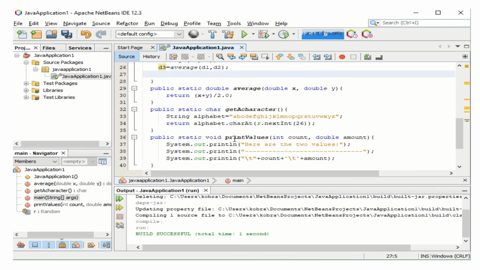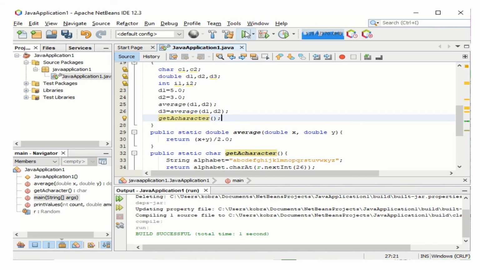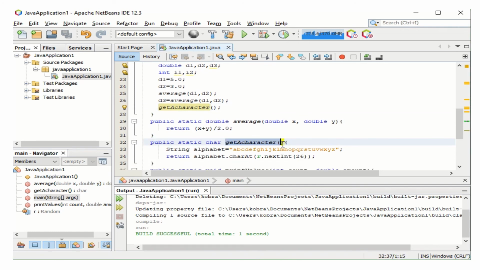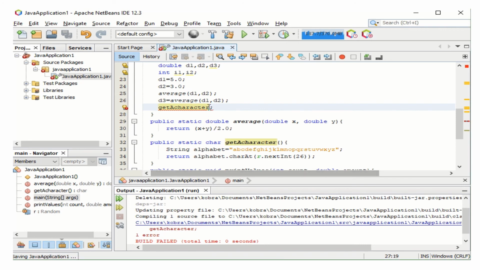What if we call this method getACharacter like that? It works, right? This is a method that doesn't have any parameter list. So when we are going to call this method, we just write down its name and then parentheses. What if we don't use the parentheses? Just the name of this method. So you see, we will have an error here. So keep in mind to use the parentheses after the name of the method.